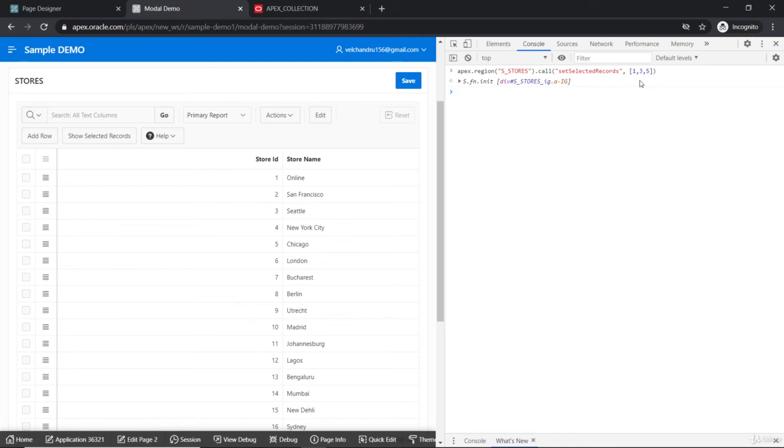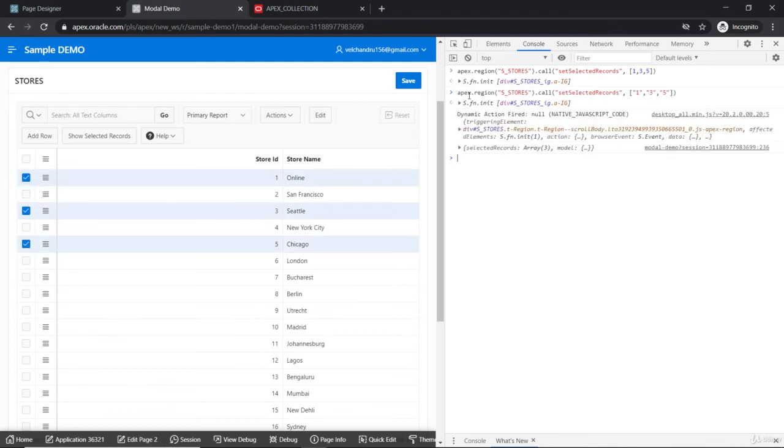Actually we are missing something here, because this is not a number type, it's a varchar2 type, so we have to put it as a string here. If I put this, now you can see that it's getting selected. So you can understand, right? If you want to select a record, you need to get the primary key and set that as an array. It will be selected.